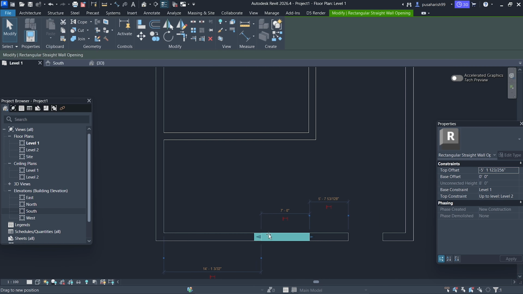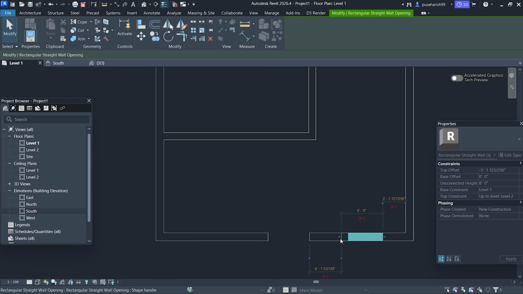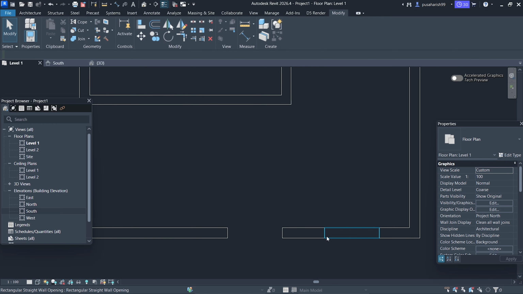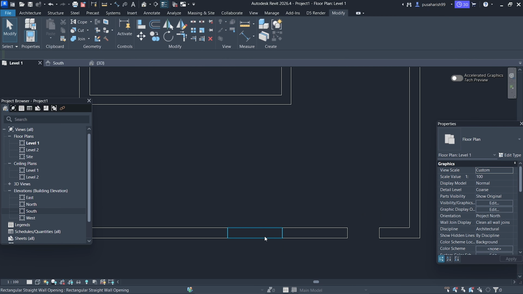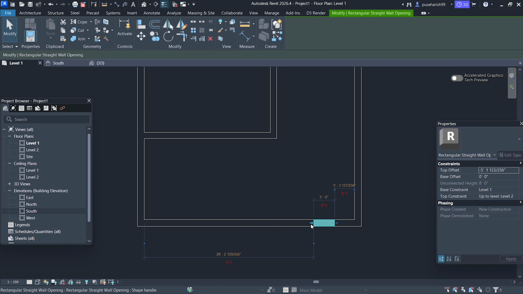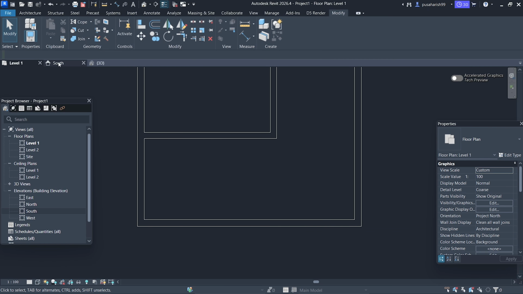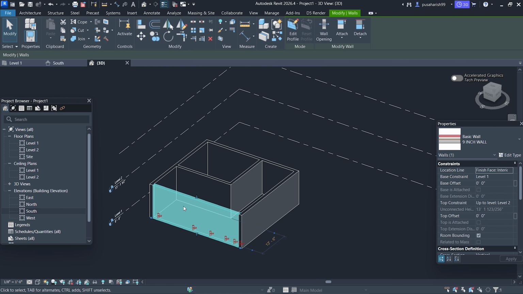You can change the dimension. This is the main use of it. So it is very good than split command. So you can change dimensions also of wall opening here, but in split command you can't change it. So I'm going to delete this, only one opening. Delete this.